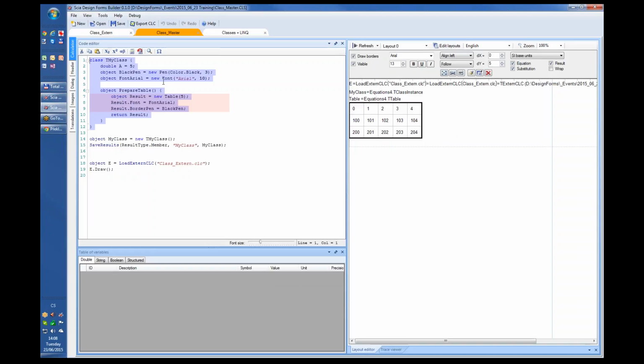Here you can see the definition of a simple class, which defines some numeric parameter which is not used. It's just for presentation. There are also two objects, black pen and font Arial. These properties are used in the method prepare table, which is used to prepare the output table. As you can see, I create a table in the standard way inside the function, set its properties, and return this as a result of this function.